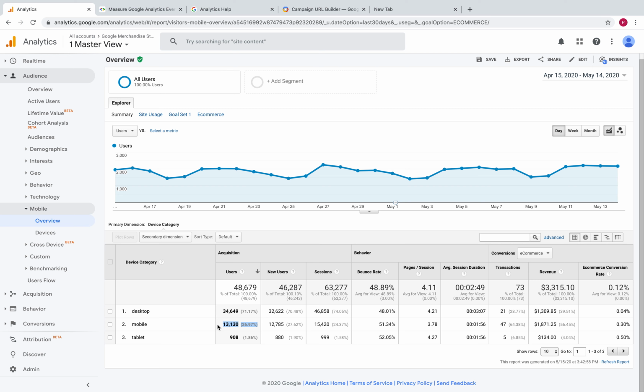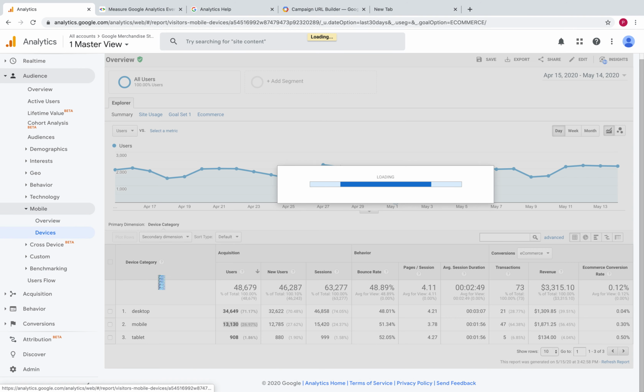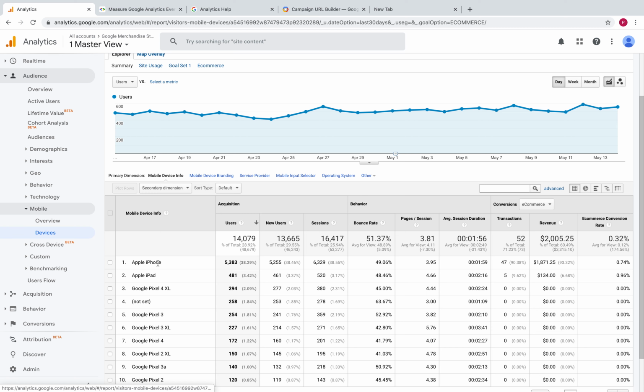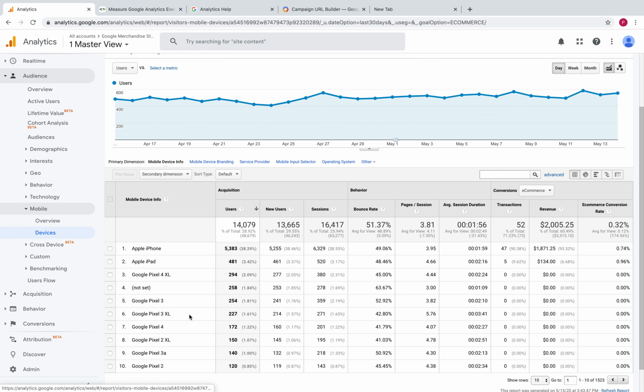And if you still don't have a mobile-friendly website or a responsive website at this point, you should really focus on changing that and getting a mobile-friendly website. And then you have a devices report, which I find pretty interesting, not necessarily very useful, but you actually see exactly what type of device people are using to access your site.